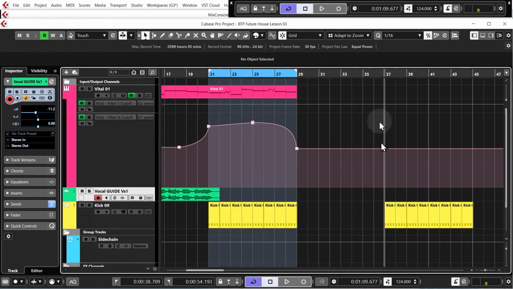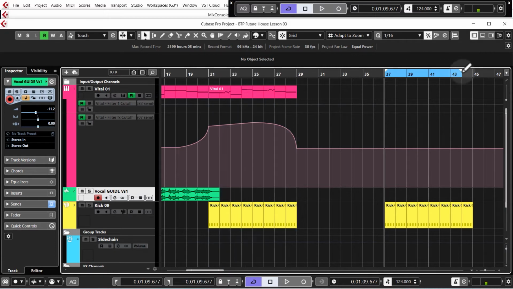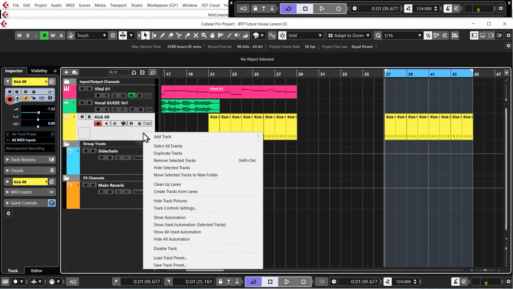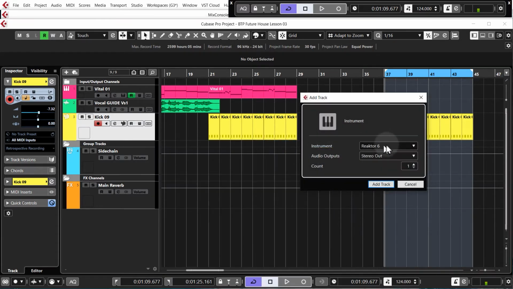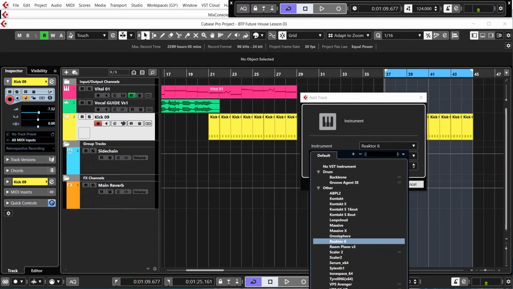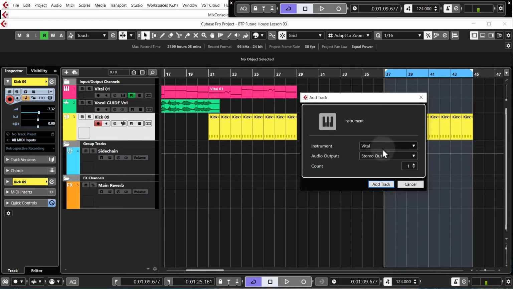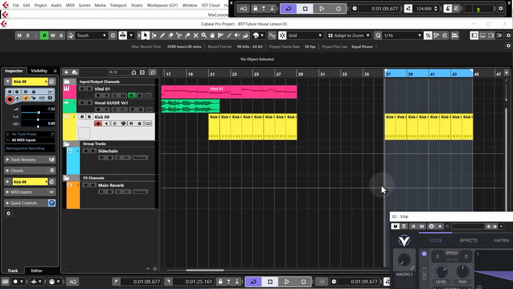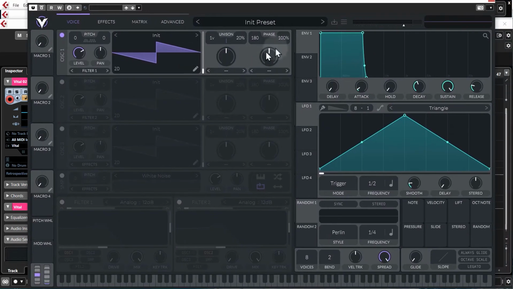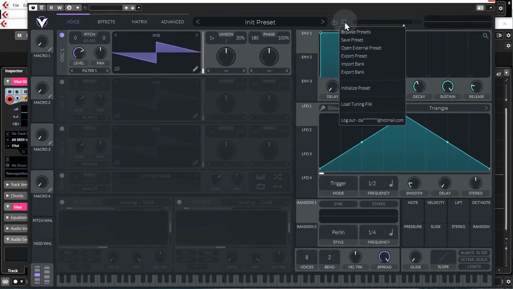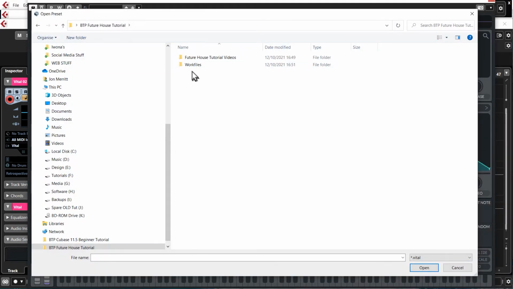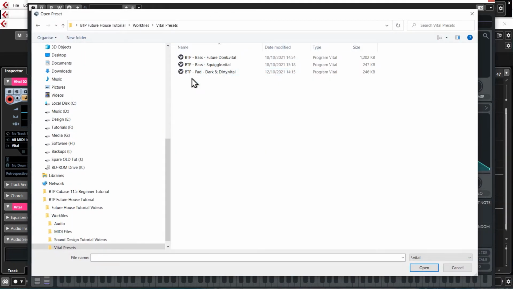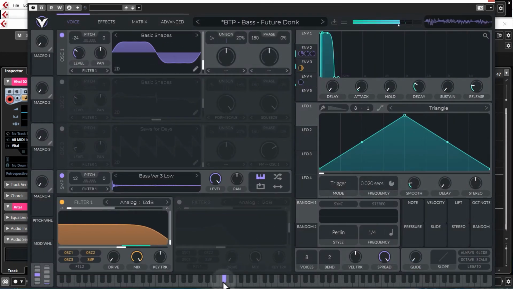So just copying across the kick, start at bar 37, let's just loop that. And I'm also going to add another instrument track. So once again, this is going to be Vital. Sorry, you can't see, this is just off the screen, but I'm just selecting Vital, Stereo, Add Track. And once again in Vital, we're going to use a preset. So we'll go up to the hamburger menu, open external preset, navigate to where your work files are downloaded, Vital presets, and we want the future donk. Load that up.